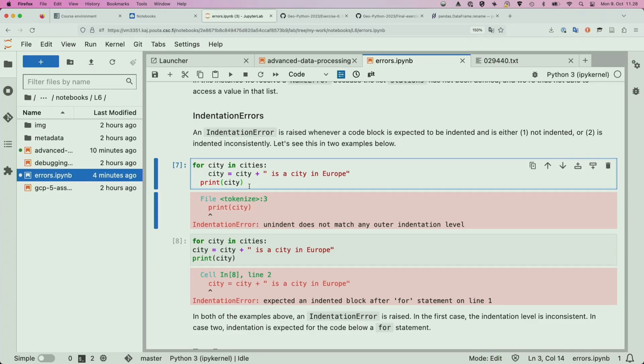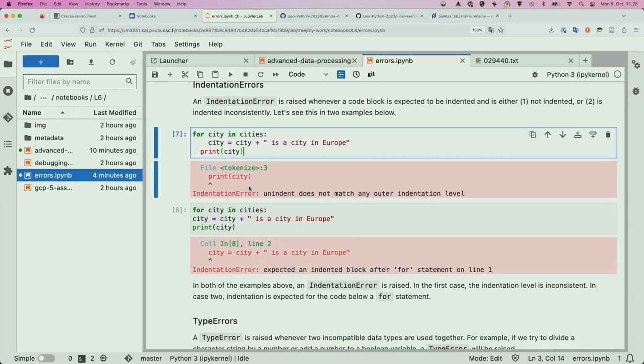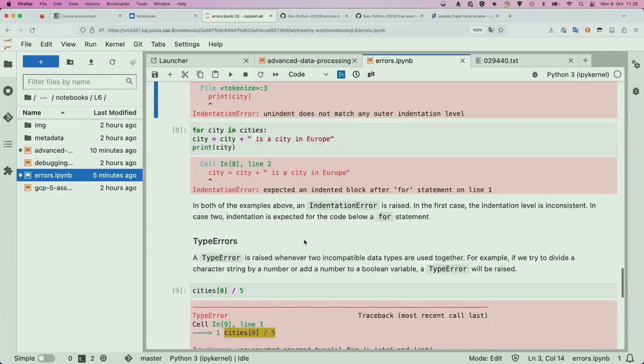So you're going to get an indentation error, telling you that this is wrong. Then a second example here, you have a for loop, then you have the colon at the end, so Python expects you to add some indentation before you write what is inside your for block. But if you don't do that, you're going to get an indentation error.